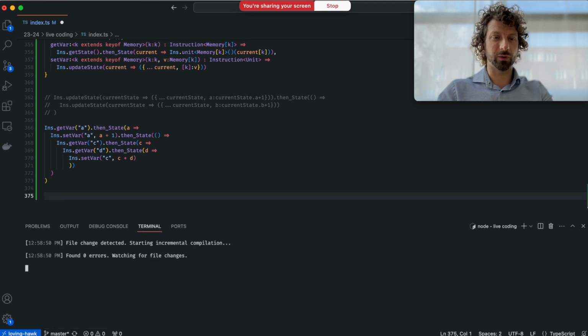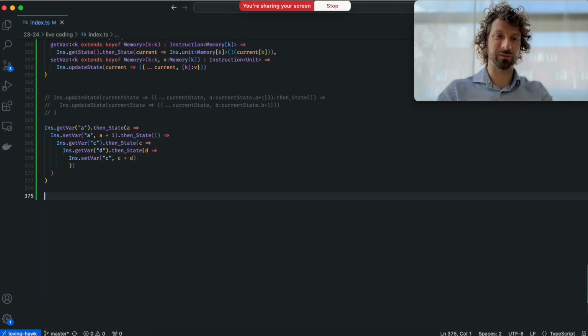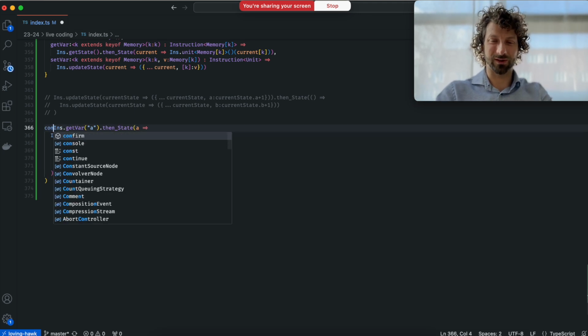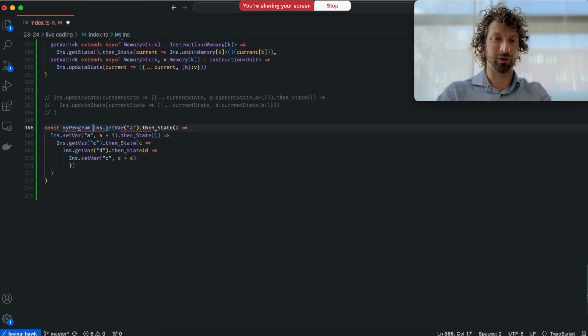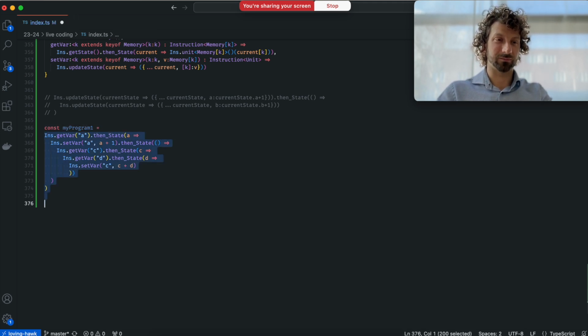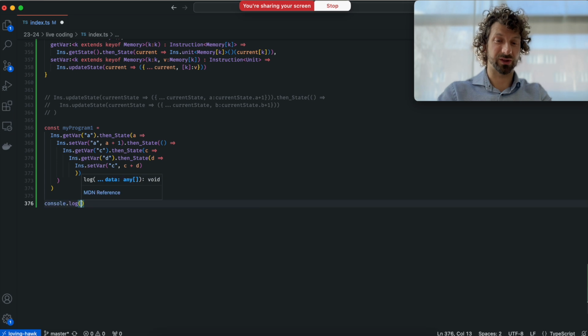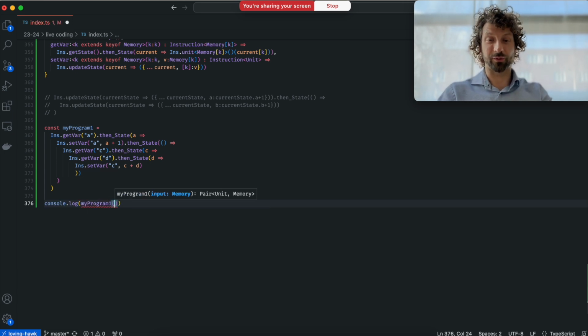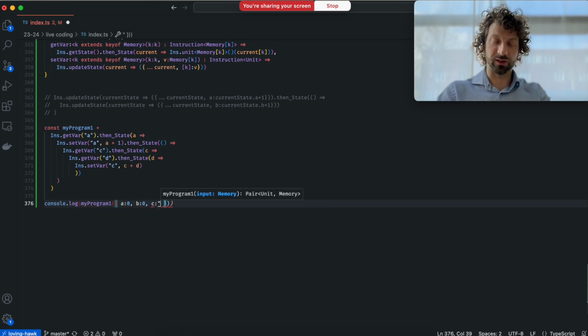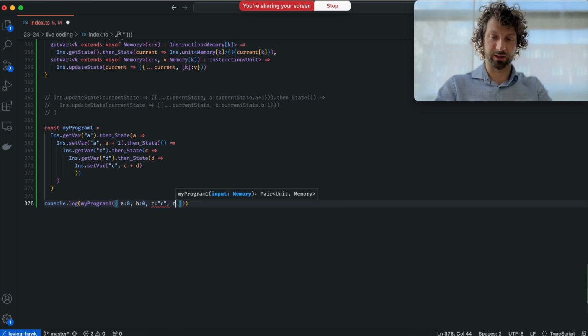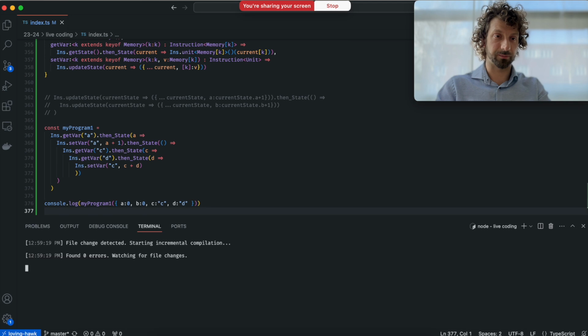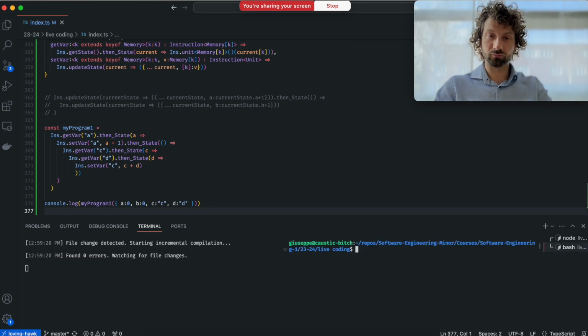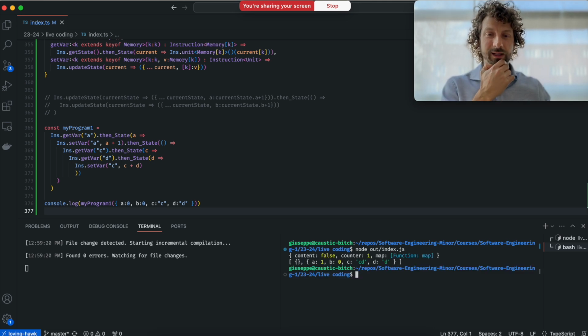Okay, well, at this point, I'm actually even curious to see whether or not this works. So this is a program. So let's say my program 1, and we can run it. We can say, okay, run my program 1, and of course we need to give an initial memory. So let's say that, well, give a0, b0, c will be c, and d will be d, because then when they are added together, we actually see if the result makes sense. And node out slash index.js, and what we get is a1, b0, c is cd, and d is d.